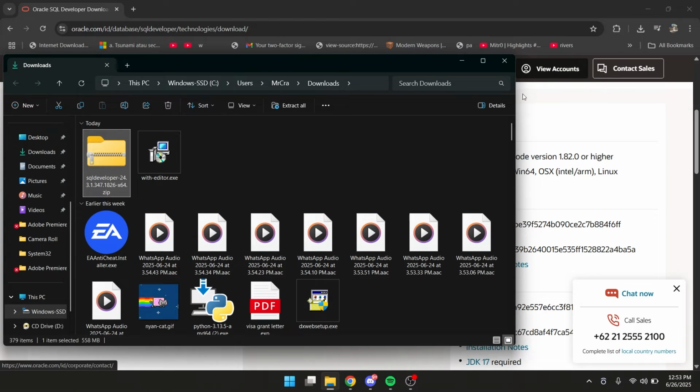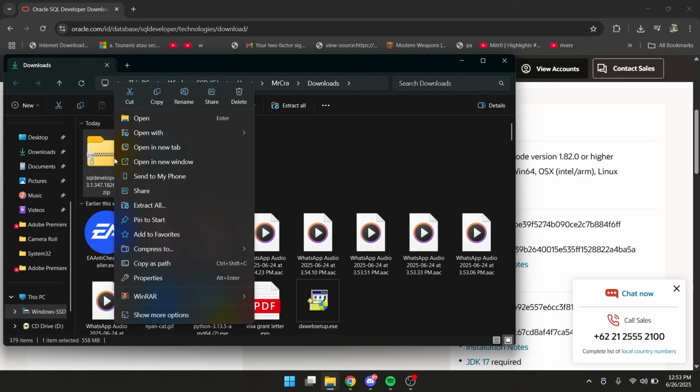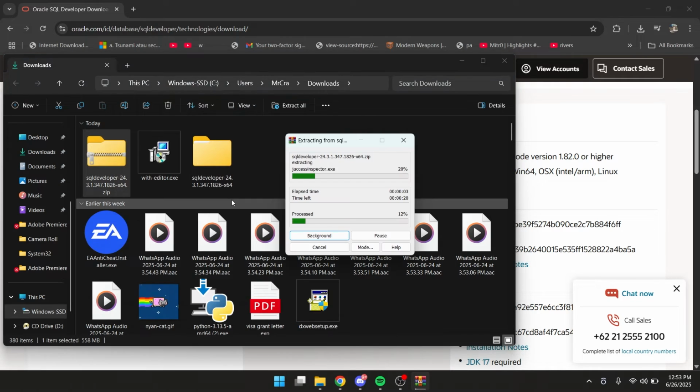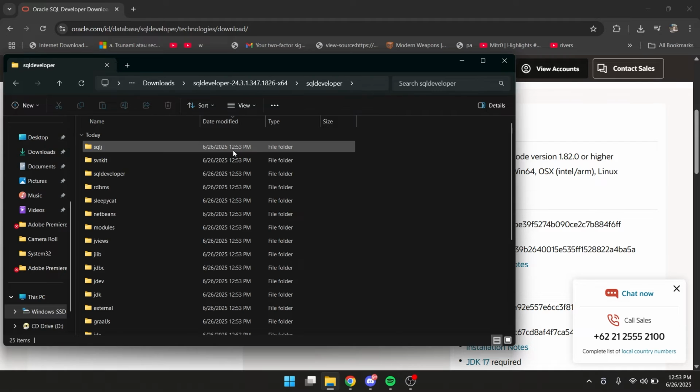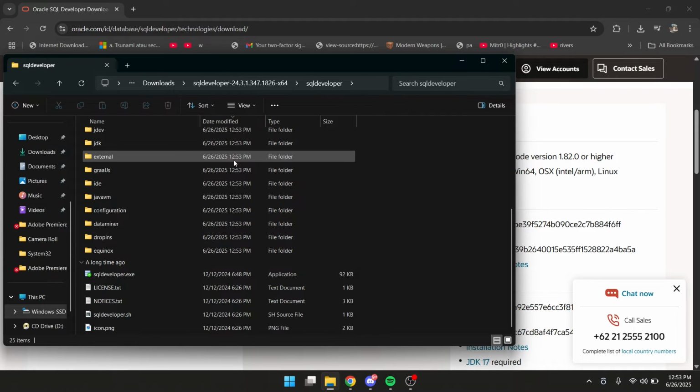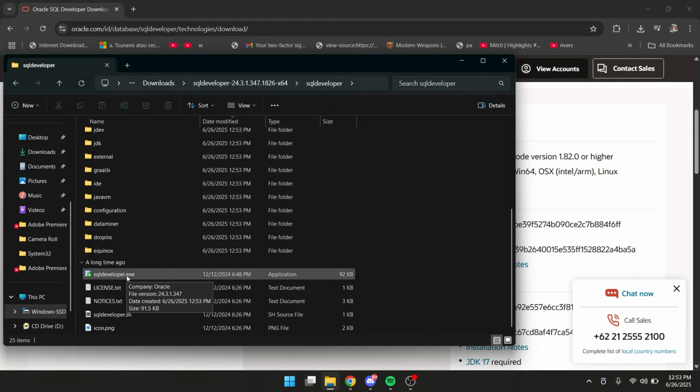And then what I'm gonna do is I'm gonna extract this by right clicking and going to WinRAR and extract it, and this might take a few minutes. You just need to wait. Alright, so I've extracted it, and you can just open and then scroll down until you find this exe application. Double click it, and then this should pop up.